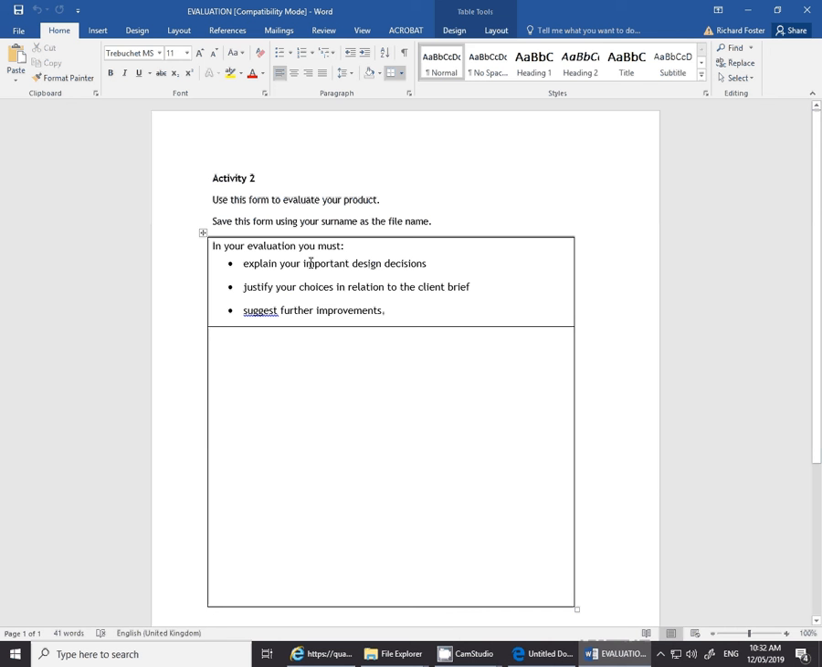There's 2 ways you can do this. You can save it till the end of the exam, or you can have it open and do it as you go along. I'd recommend doing it as you go along, but it's a 10 to 15 minute job maximum. Okay, just think about these 3 bullet points. That's all you have to do.